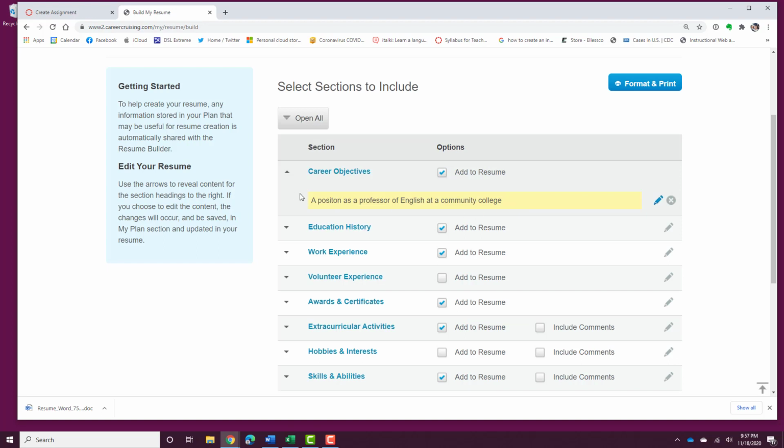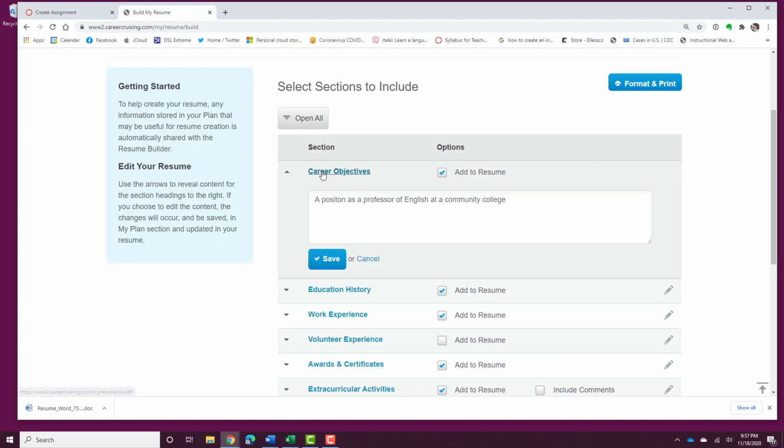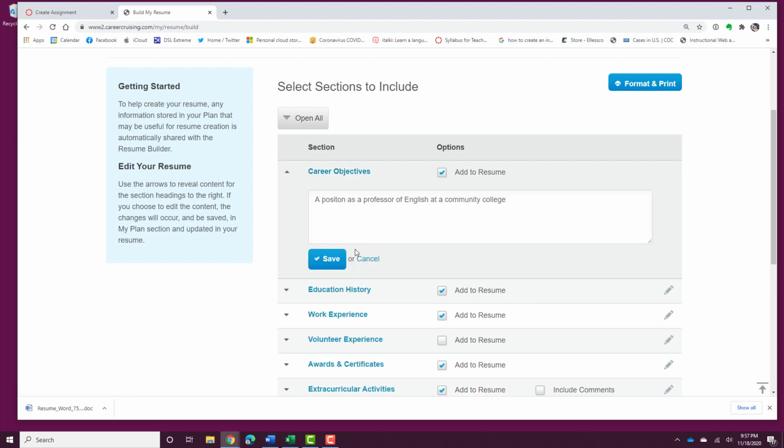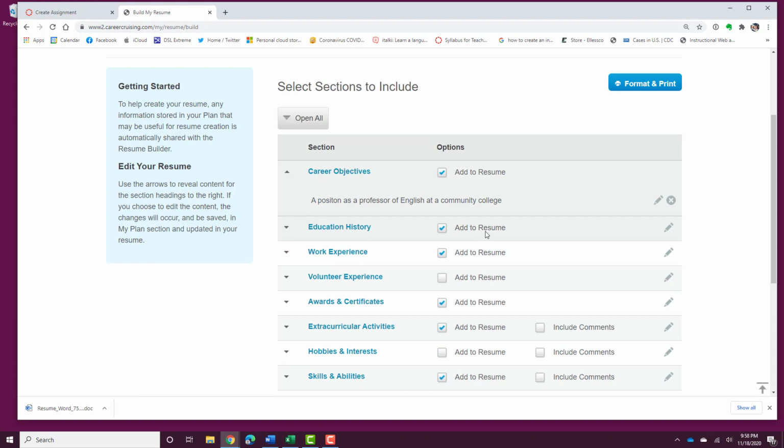So you want to put in, I'm looking for a position as a clerk. I'm looking for a position as a translator. So choose your objective, enter it here. You noticed here that to enter it, you just pushed on the pencil over there. So once you type it in, you save it.